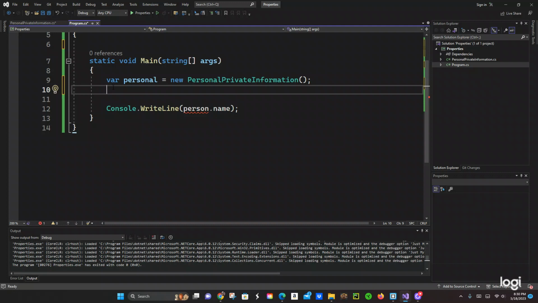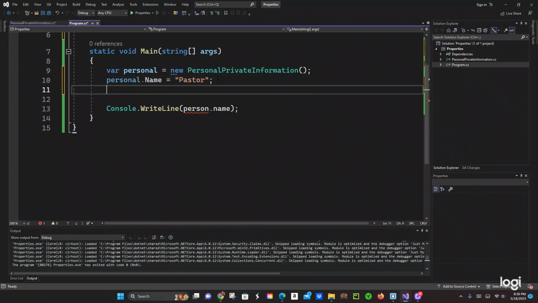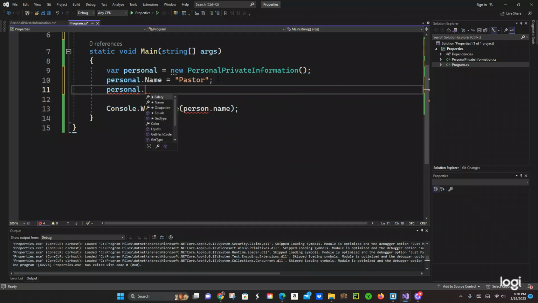We just do personal dot, and that's what we're going to be using. So we got name, and we're going to say Pastor, which is my name. That's the only name I remember. Personal dot, what else do we say?